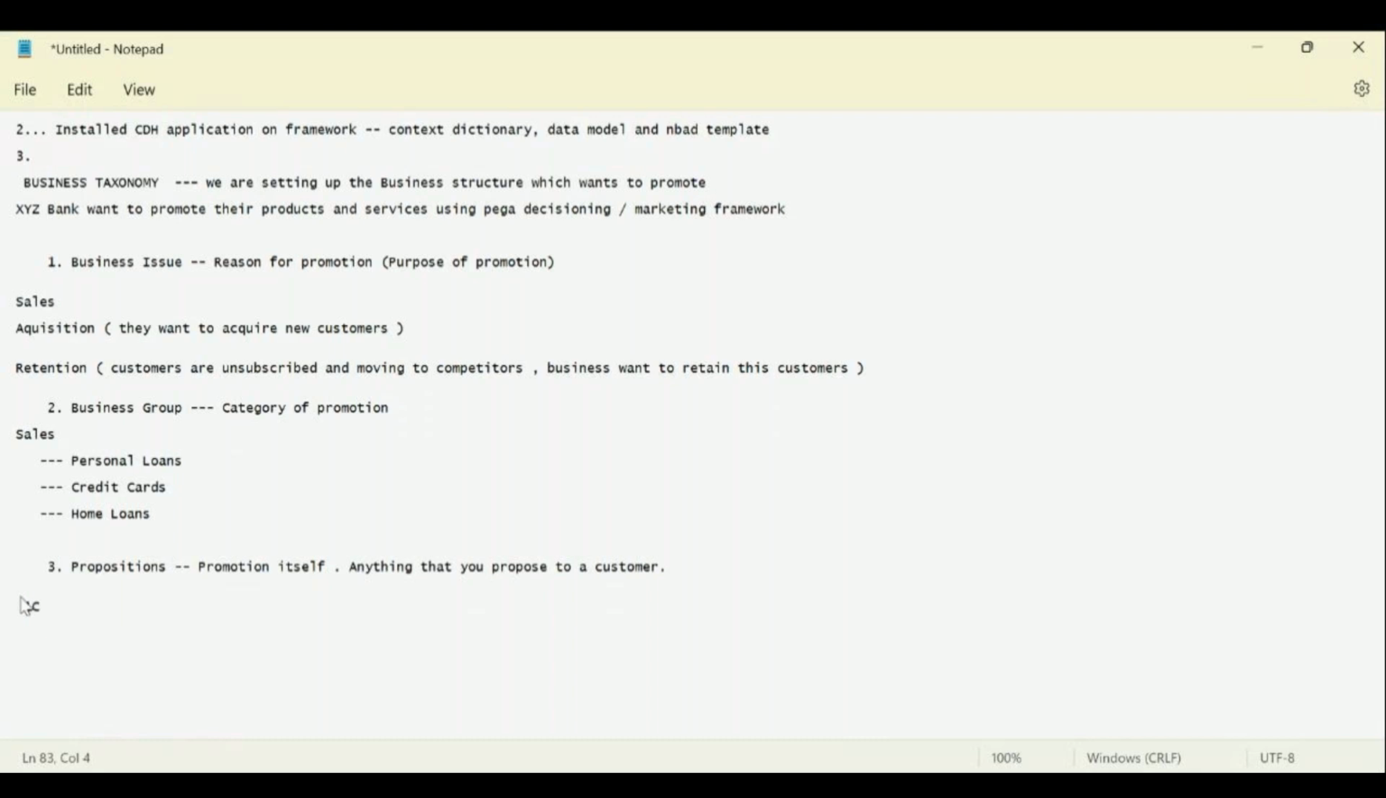So here I'll give one example, a personal loan with 12% interest. Second thing I'll give here, say, free air tickets credit card. Any questions till here on business issue, business group, and propositions? No, Ravi. Fine. So now let us create this in our application.